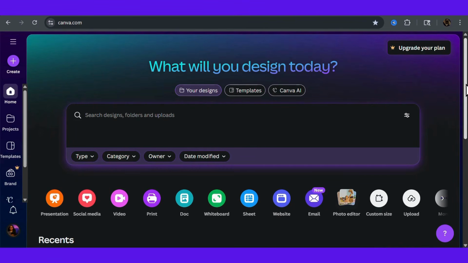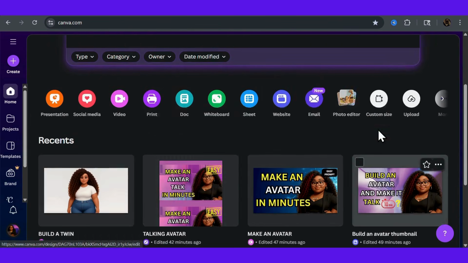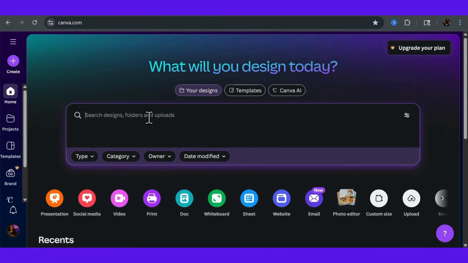Okay, now at the very top, you're going to see 3 main options: Designs, Templates, and Canva AI. Most of the time, when you first log into Canva, Designs will already be selected for you. From here, you can scroll down and see your recent designs, or you can use the search bar right underneath. If you already know the name of the project or file you're looking for, just type it into the search bar and Canva will pull it up for you.